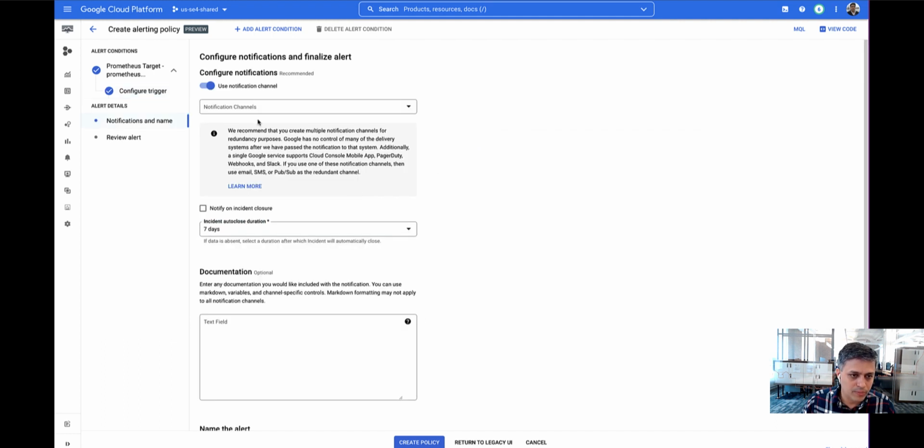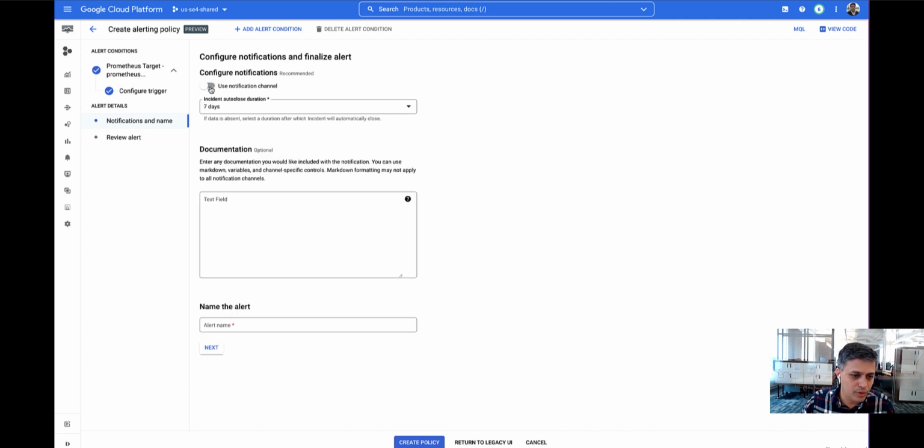You can go ahead. I'm not interested in the notification channel at this moment, but otherwise you can use all the notification channels if the alert is generated: the mobile application, PagerDuty, webhooks, Slack, etc. All of these notification mechanisms are available for you.